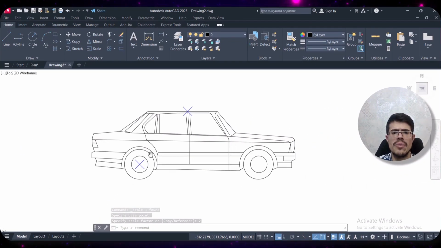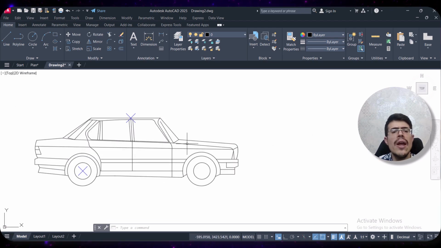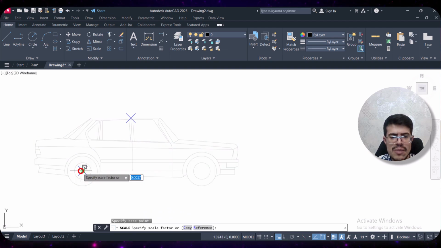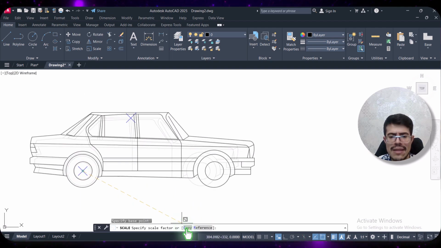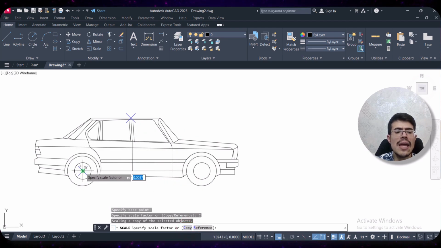So let's go to this part and be familiar with some other importance of base point. When I select this object and I say scale, as you see, when I select this point as my base point, here I have a sub-command, copy. What is the usage of this? When I use copy, it keeps the first object in its initial form and applies the modification on the second one.